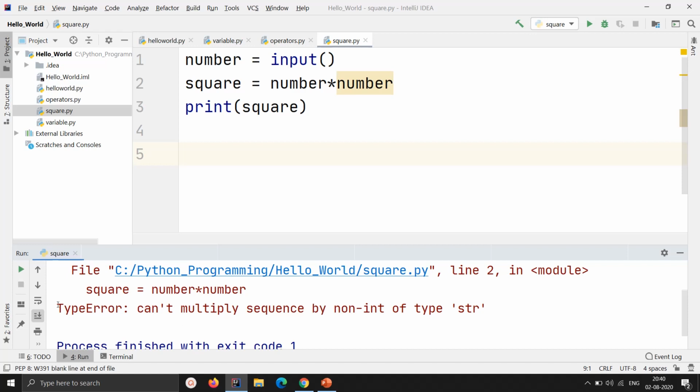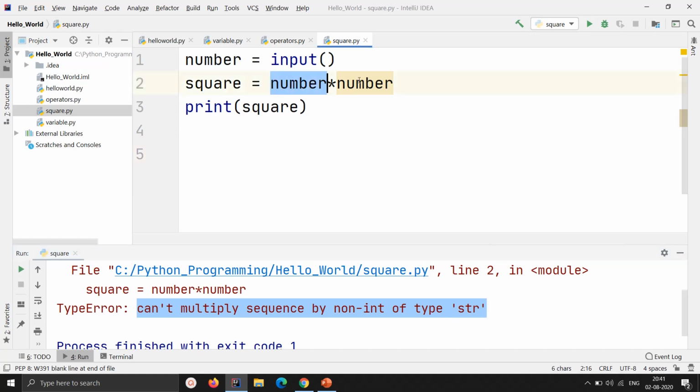This is a type error. There are various types of errors. Type error means the error is in the data type. And why is the error there? It is saying can't multiply sequence by non-int type str. It is saying that the value inside this number is not a number.